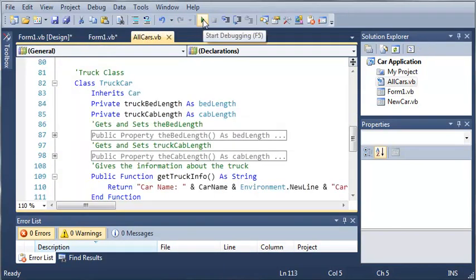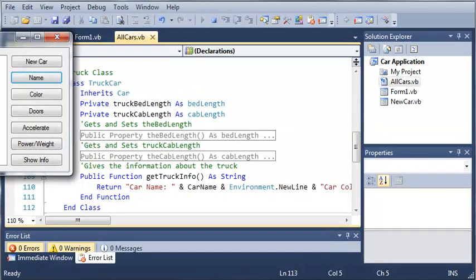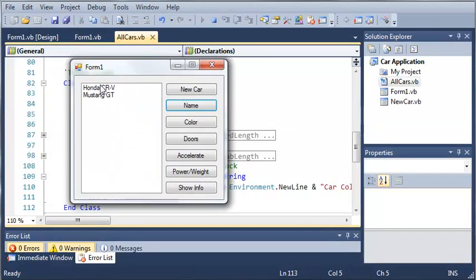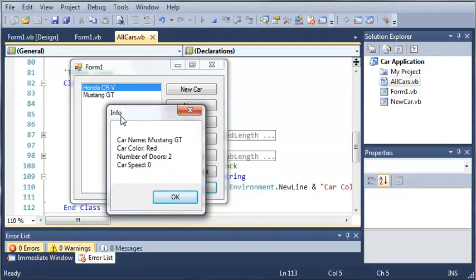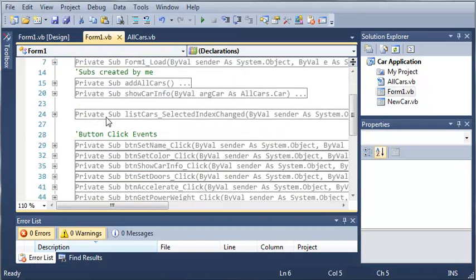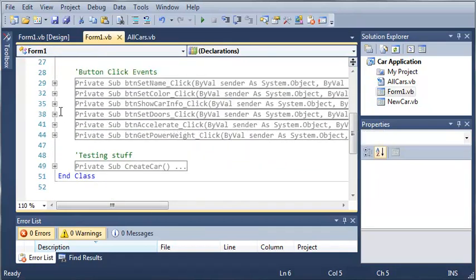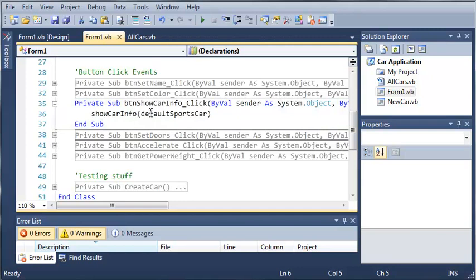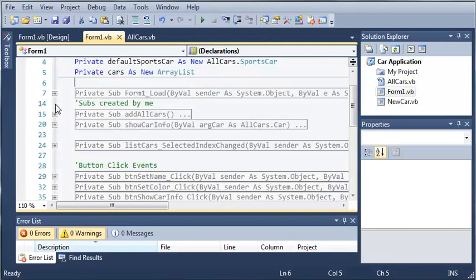Now, if you remember from the last tutorial, we created an array list that stored all of our cars and added them to this list box. Now, you can see that if we click on Honda CRV and click Show Info, we get Mustang GT. This has nothing to do with the Honda CRV. This is just going to show the info of our default sports car because we set it to do that when the button Show Info is clicked, as you can see right here. Let's find it. Right there. So it's going to show the car info of the default sports car.